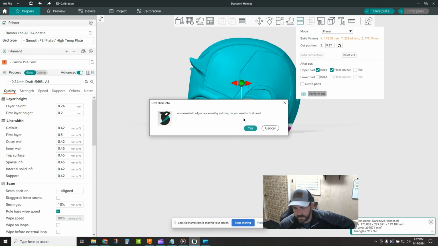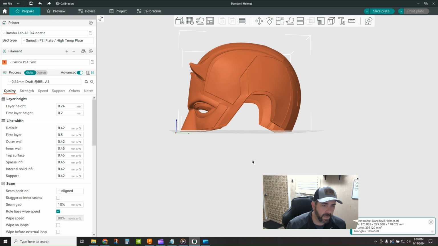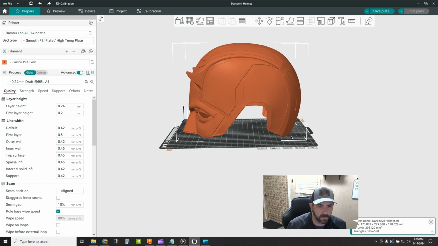Non-manifold edges are caused. Do you want to fix it? Sure, go ahead and fix it. This can take some time depending on your machine, so I'm going to let this run. We'll be back in just a second when it finishes. Okay, so we're all done there. Now we're sliced at the bottom.